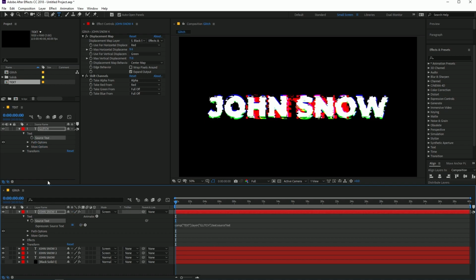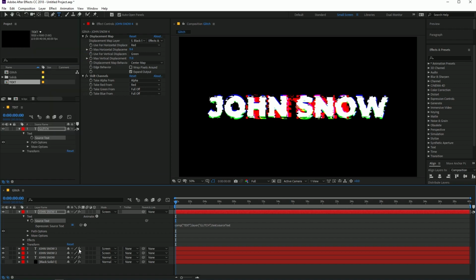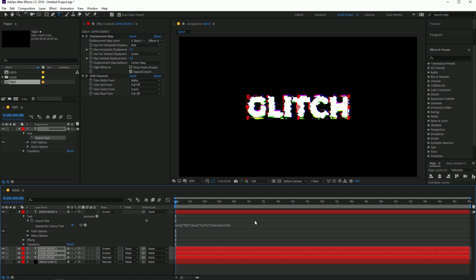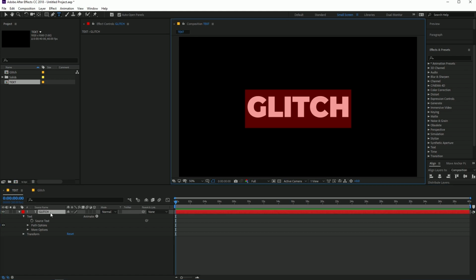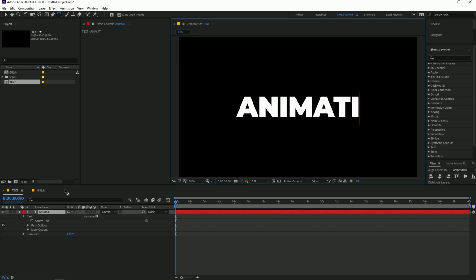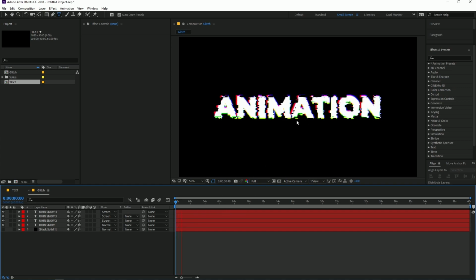Now select the source text and go to edit. Click on copy expression only. Now select all the 3 layers below that and go to edit. Click on paste. Now all you have to do is just simply change your text into the text composition, and whatever text you want, you can just type it over here and it will automatically update over here. So this is how you can create quick glitch effect in After Effects.